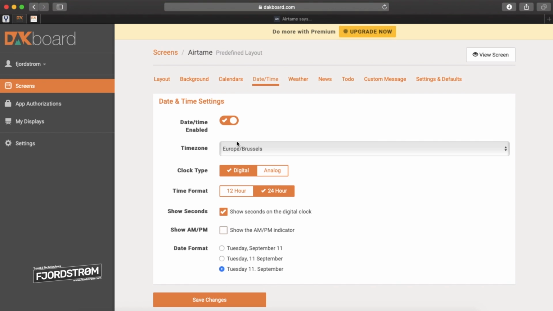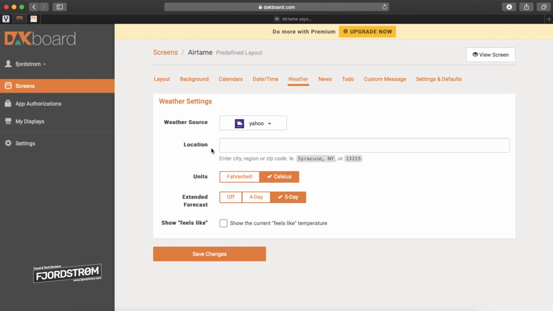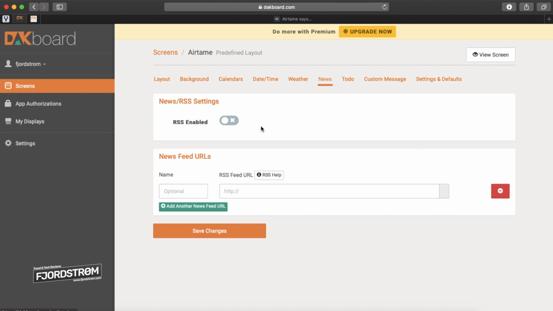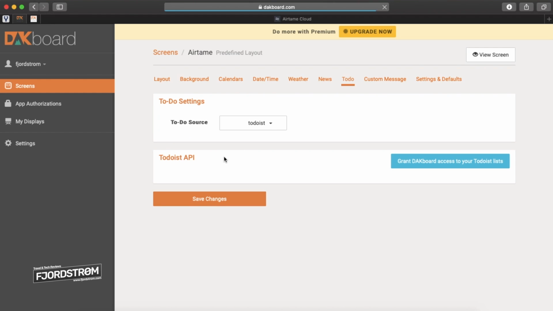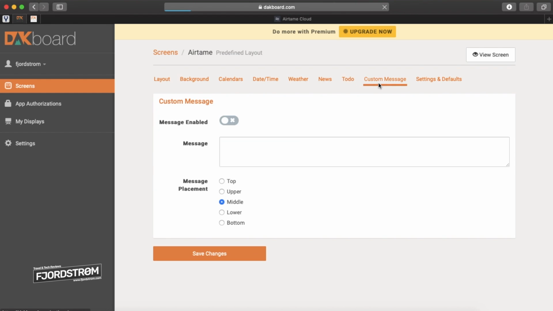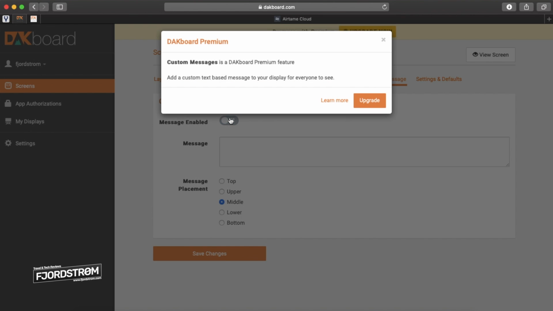Date and time, you can set over here. You can choose your time zone. We're all over the world, of course. For weather, you can choose a location, for example, Oslo. You can choose your weather source, whichever you would like, or you can turn it off if you'd like as well. News, if you find it interesting to add a news feed from a certain news site. To-do, a to-do list, you can add a Todoist, Microsoft To-Do or Wunderlist list to your home screen. You can add a custom message, but I think this one is a premium feature.